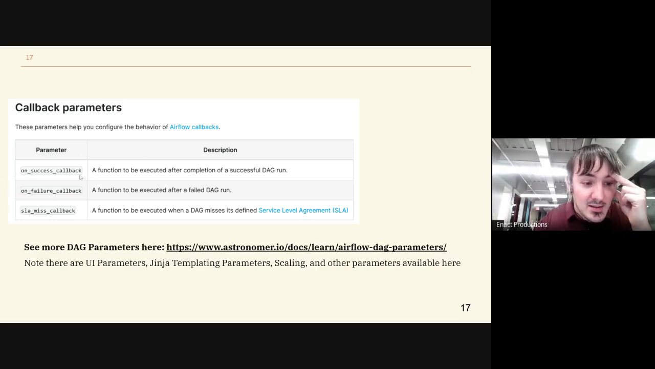So on success callback, on failure callback. Callback is a programming term generally meaning a block of code that you get to later, at the end of some kind of event. So on success, run this callback function. It generally means you're passing it a function: do this thing if you fail, do this thing if you succeed. You don't need to use these by default, but if you have advanced usages, it's nice to know they exist.